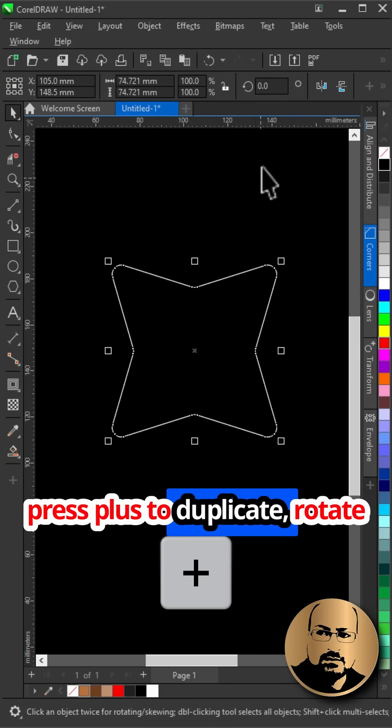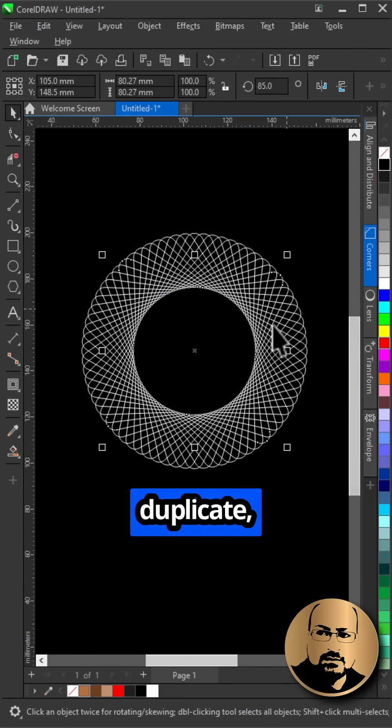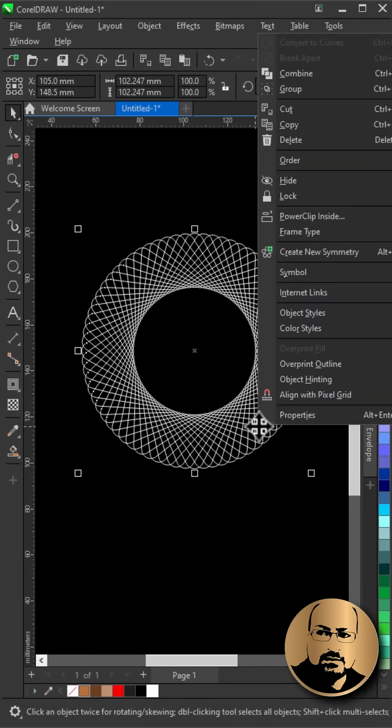Press plus to duplicate, rotate 5 degrees. Press Ctrl plus D to duplicate. Select all and group.